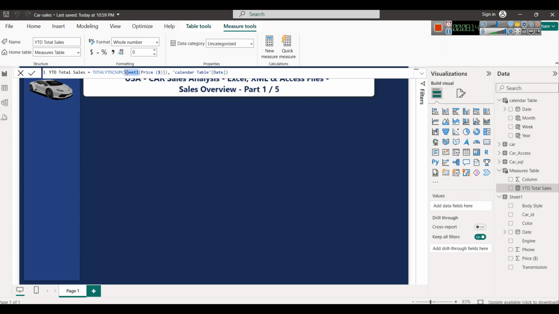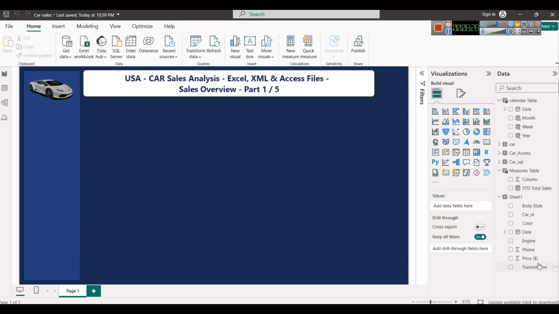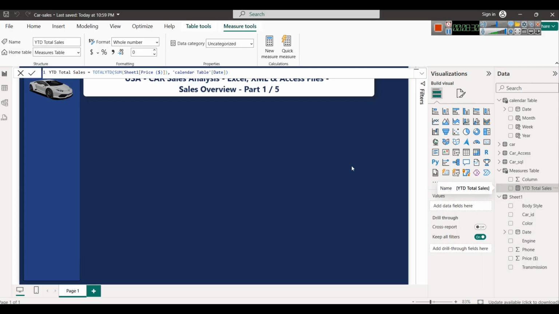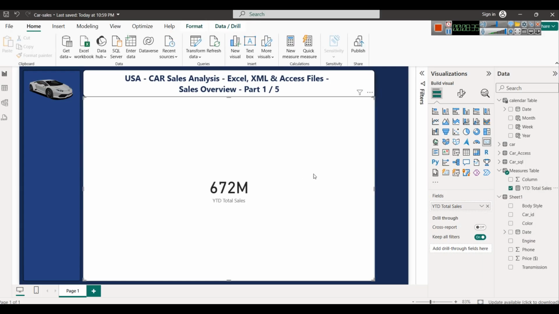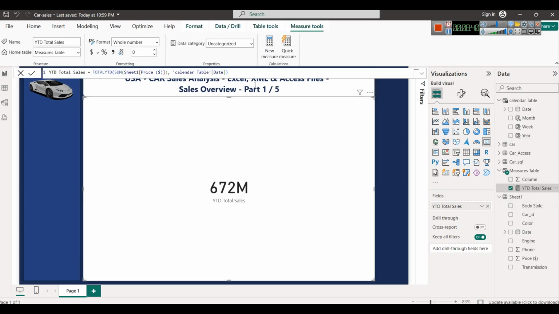So you will change it here, like you will call it sales. Whatever name you want to keep, you can keep it here. Now you will generate YTD total sales, and this particular value can now be seen in here. You can see 672 millions. It's coming the same because here we are using the calendar table. In the calendar table, whatever is the data, we are using that data as YTD total sales.